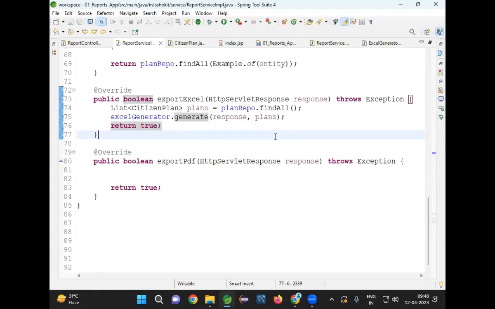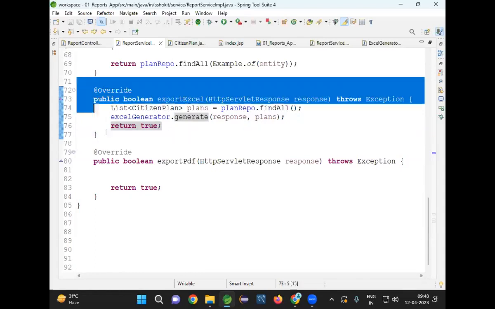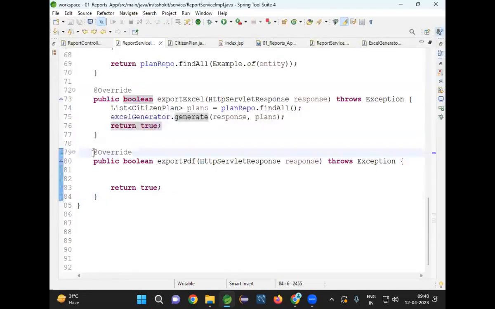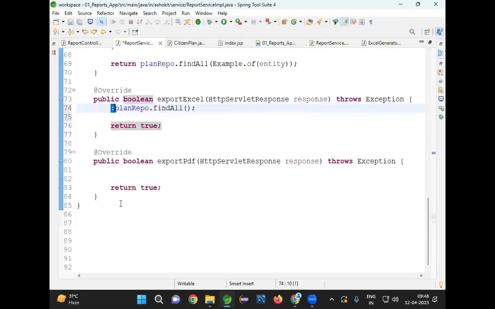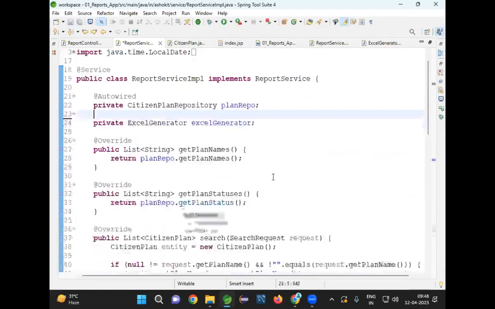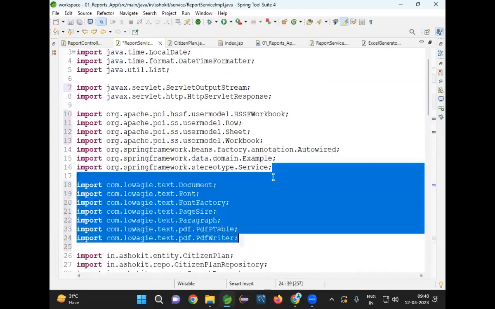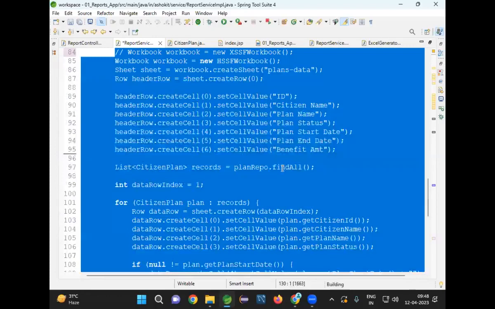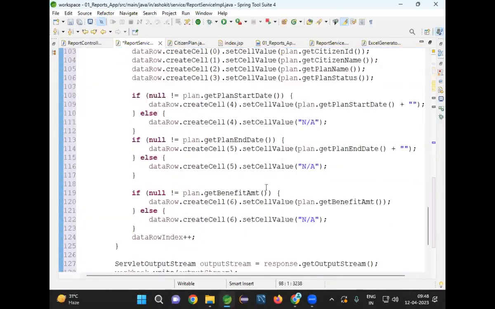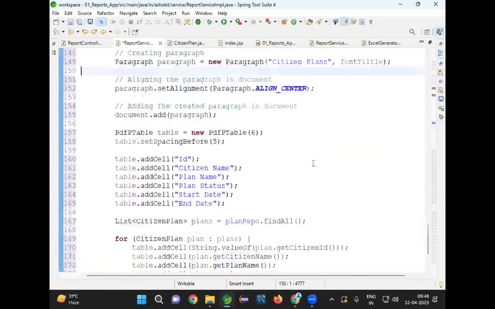Inside the service, I can write the logic to generate the Excel. I can write the logic to generate the PDF also. But is it recommended or not recommended? Not recommended. Why is it not recommended, guys? If you write everything in one class, then it will become difficult to manage that code.